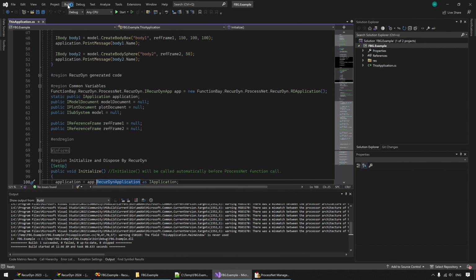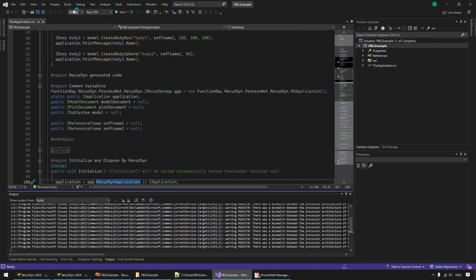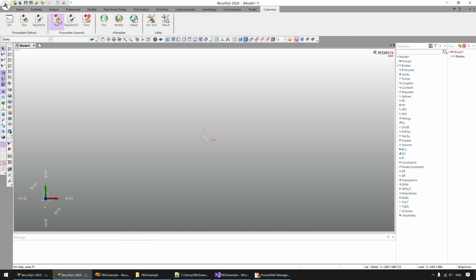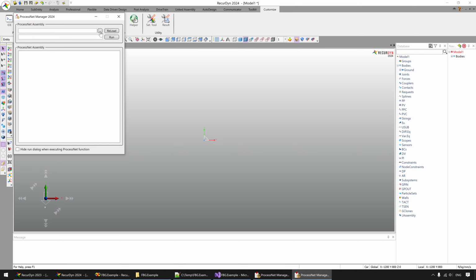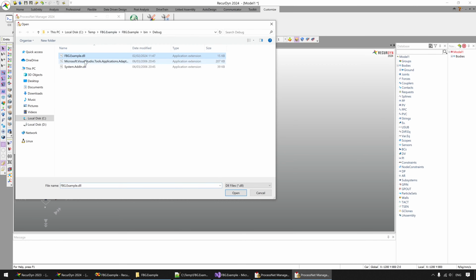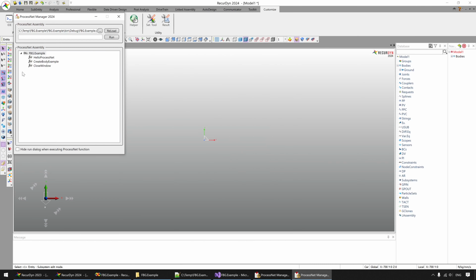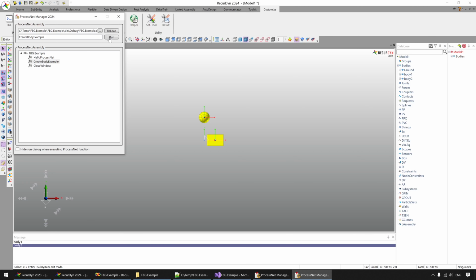Recompile and try running the macro. Instead of selecting ProcessNet Vsta Run as usual, open it using ProcessNet General Run. It should now work. Thank you and good luck in porting your project.